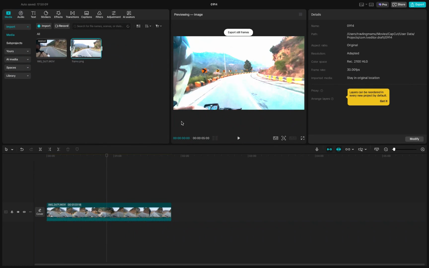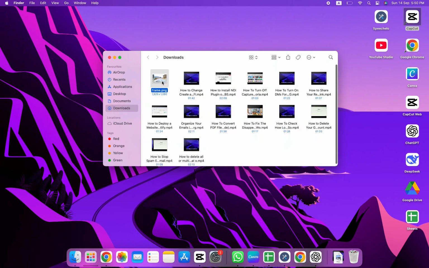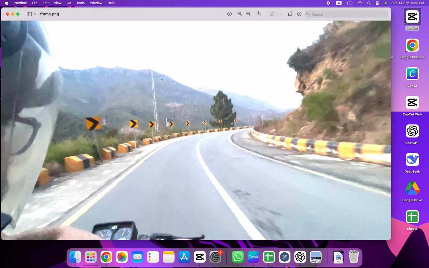You'll see it appear right inside your media library in CapCut, which means you can use it in your current project immediately. At the same time, the image is also saved to your computer's Downloads folder, so you can find it outside of CapCut as a regular picture file.